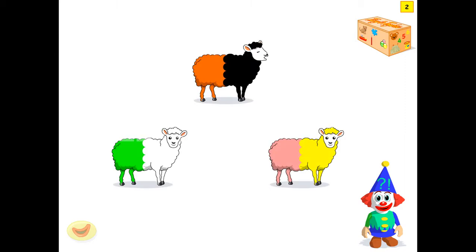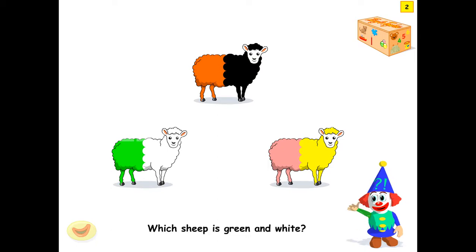Baa baa, green and white sheep, have you any more? Which sheep is green and white? Yes, this sheep is green and white.